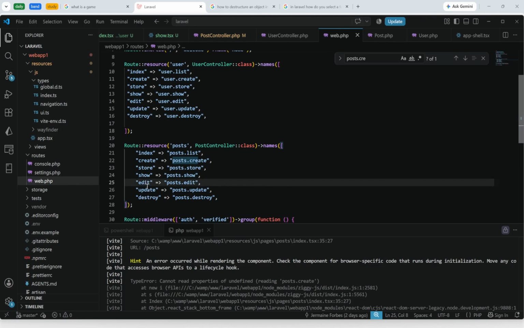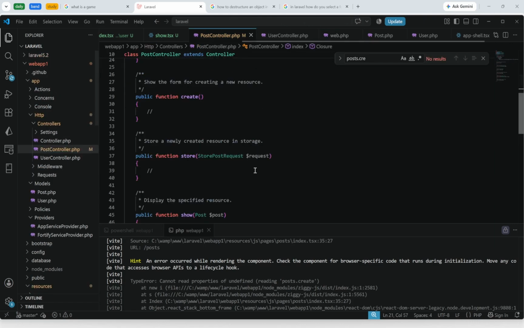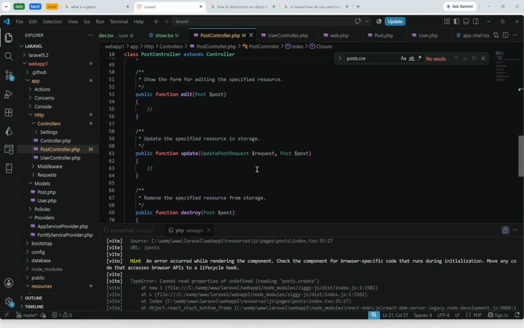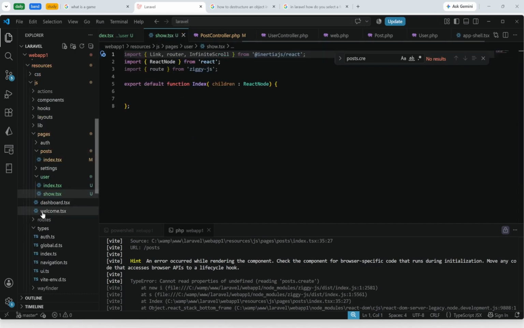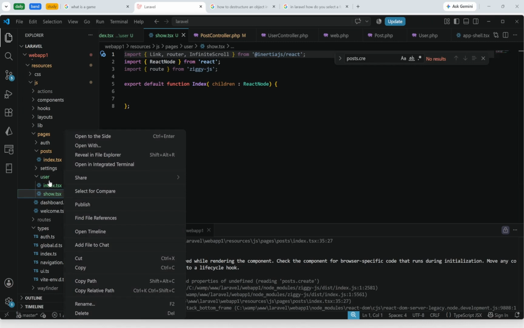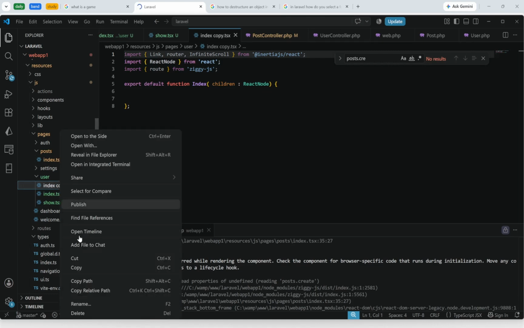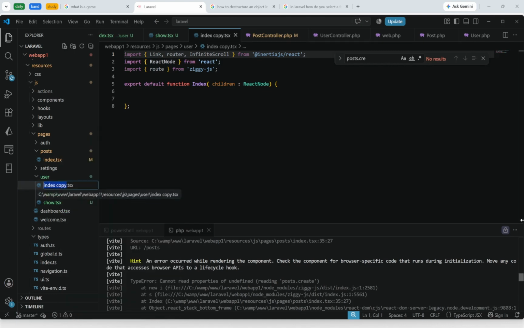But I don't know. I think with edits, hold on a second. Okay, it just shows the form, update to specify resources and storage. Yeah, I'm actually correct with what I'm saying right now. So we just need, okay, so we need the create, the edit. So that's all we need. Okay, so we're going to copy this again, or just paste it again. And we're going to rename this, and we're going to call it create.